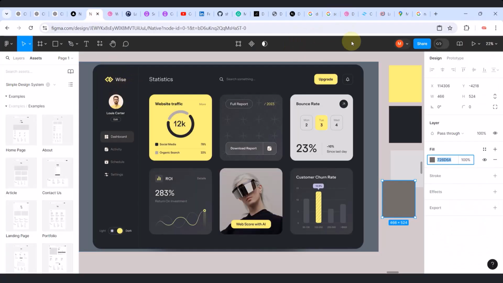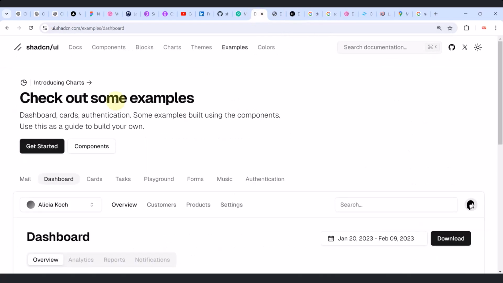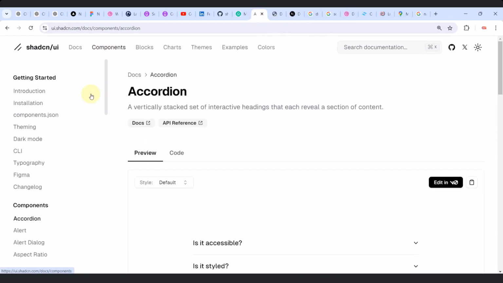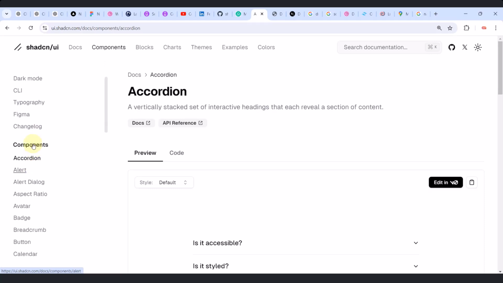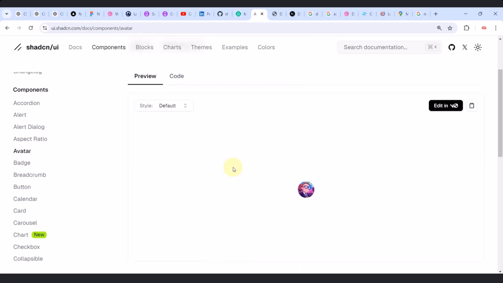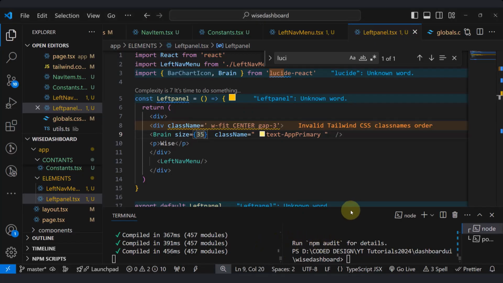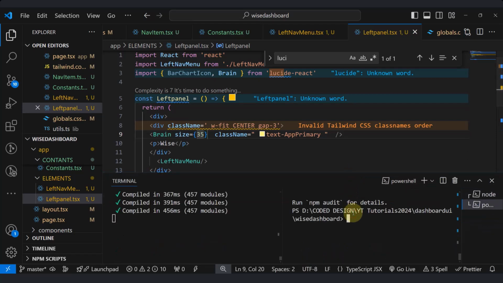Let's check the avatar. We are going to go to ShadCN. Where is ShadCN? This is ShadCN components. Let's look for avatar. All right, and then how to install it: npx shadcn@latest add avatar. Okay, 100%. Let me go to this terminal and add that.